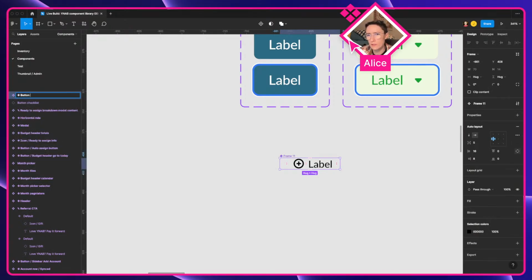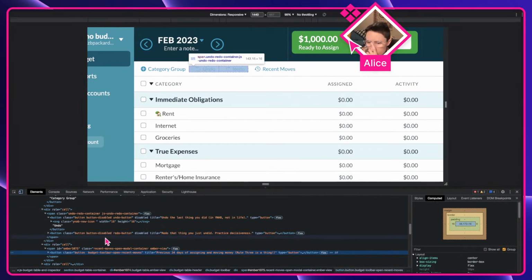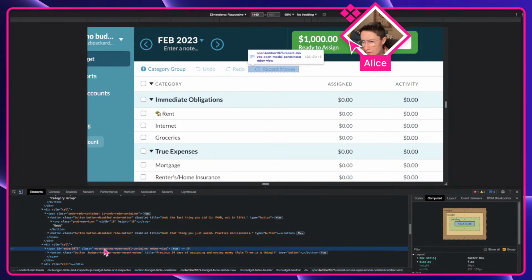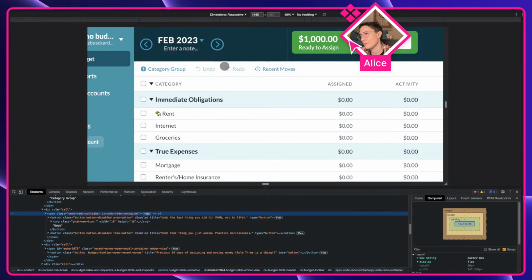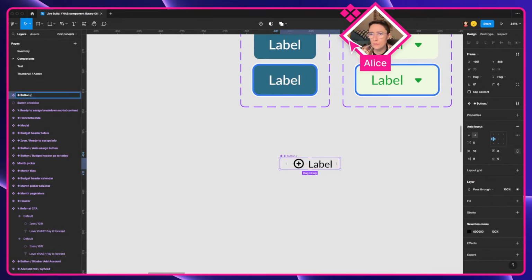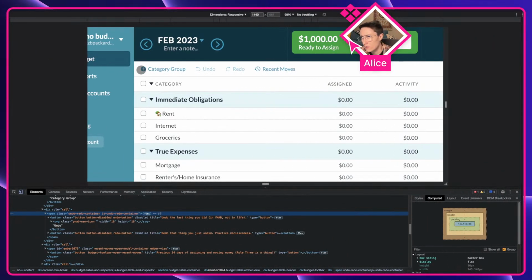So this would be button, and in the class names here, they're using really specific names for each button: recent moves, open modal container, or undo button. I think I'm going to just call these button slash budget table header for now. Again, we can change our minds. And yeah, we do need to support a disabled state for these undo and redo buttons, when we haven't made any moves.